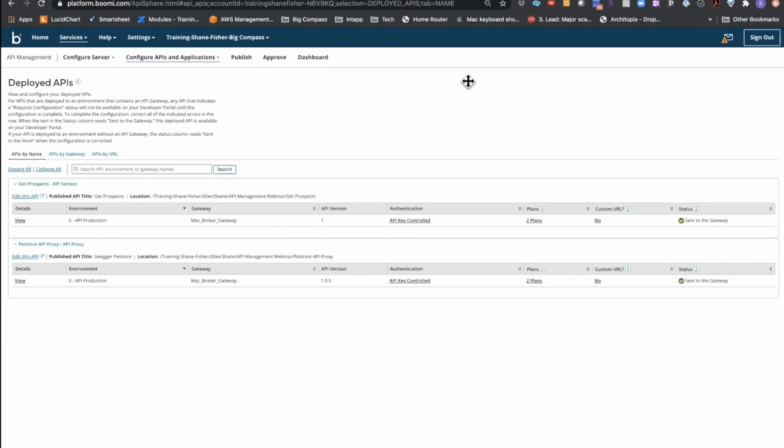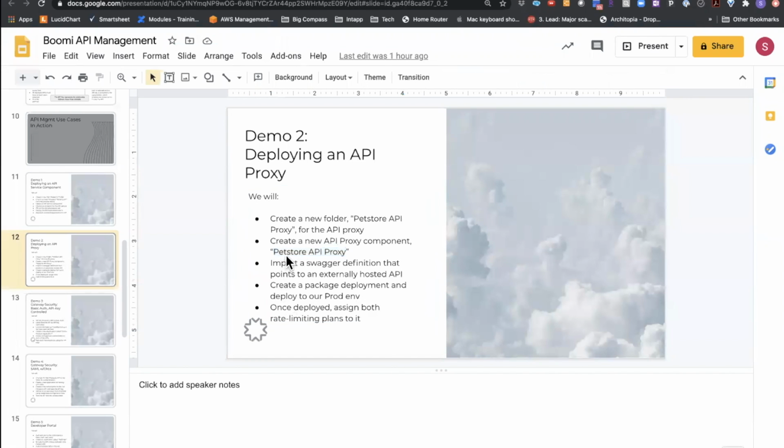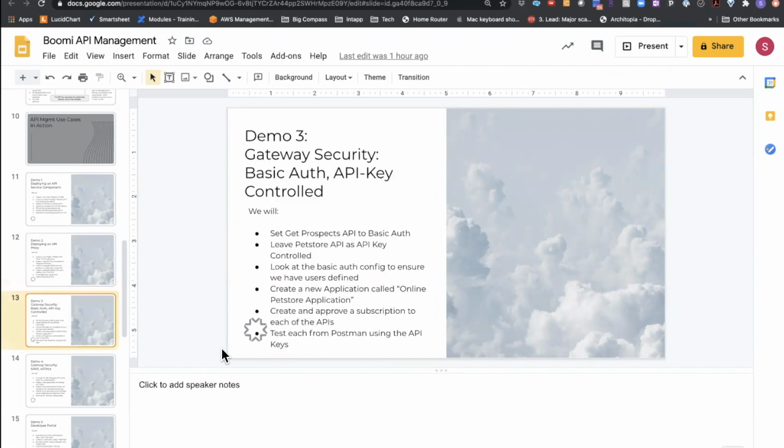Let's see if there's anything else we need to do. Nope, I think that is it. Okay, so we've now deployed both an API proxy and an API service component. Now we get into the fun stuff. How do we secure these things? Okay, so in this demo, what we're going to do is set one of these APIs to basic auth authentication, and then we're going to leave the other API as API key controlled. Okay, we'll see what that means in a moment.